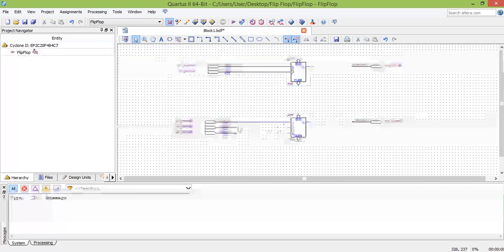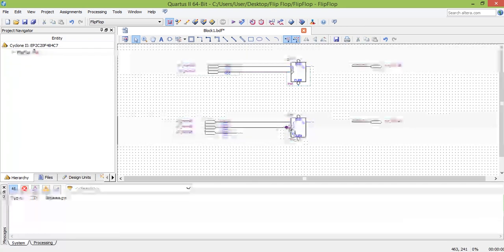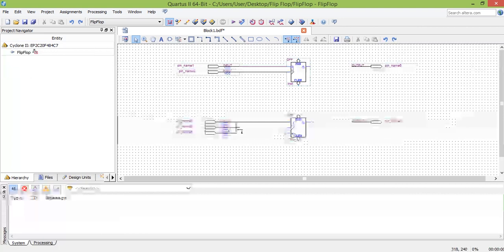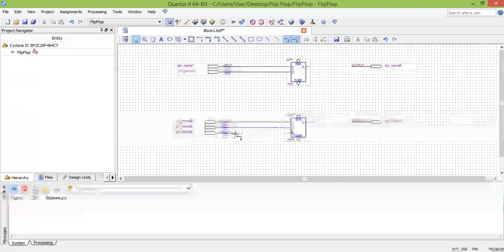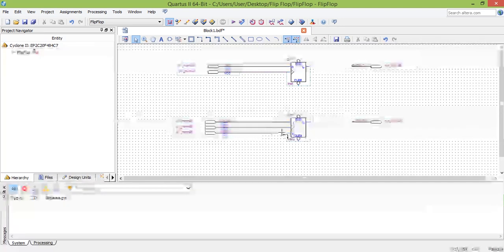You just should drag the pointer to the end of the input, and drag with the left mouse button to the flip-flop. It's the same for input and output.